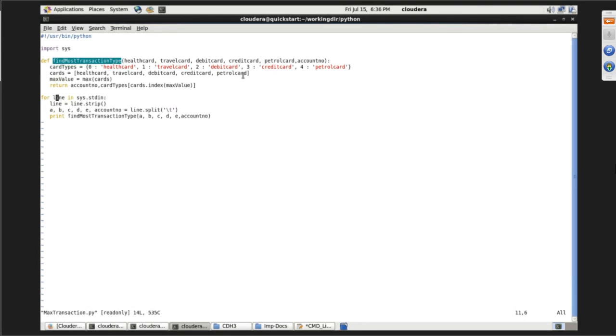Now, what I'm doing in my next step is calculating max of cards. Maybe I have something like 1, 2, 3, 4, 5, right? 1, 2, 3, 4, 5, and the account number is 100 or something. And max of cards is what? Max of cards will be the value 5, which will be stored in max value, because out of 1, 2, 3, 4, 5, 5 is the maximum value. And what I'm trying to do is cards dot index of maximum value. So cards dot index of 5 is something I'm trying to figure out.